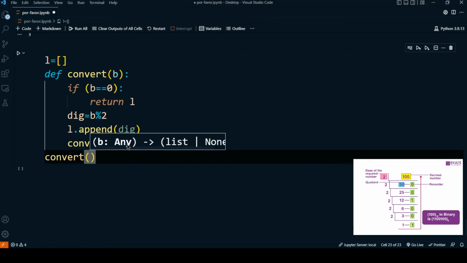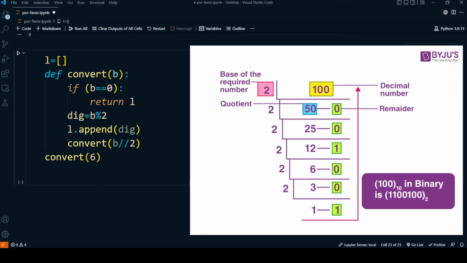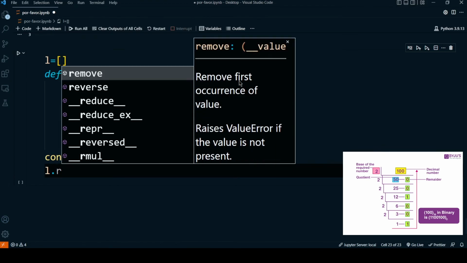So let's do convert and let's say 6. One more thing: for reading it as a binary number, we have to read it from bottom to top. When 100 is converted to binary, it will be 1100100, not 0010011. It won't be like this. So we need to reverse our list. For doing that, we just have to do l.reverse.